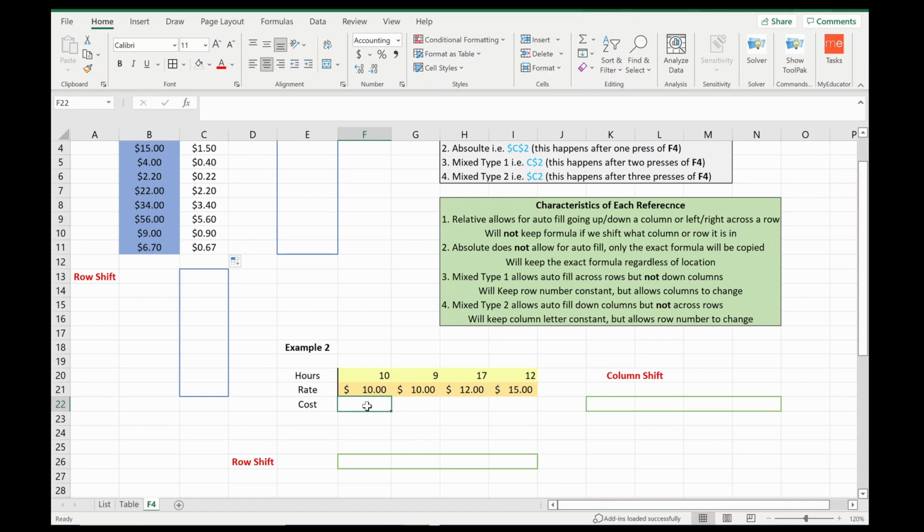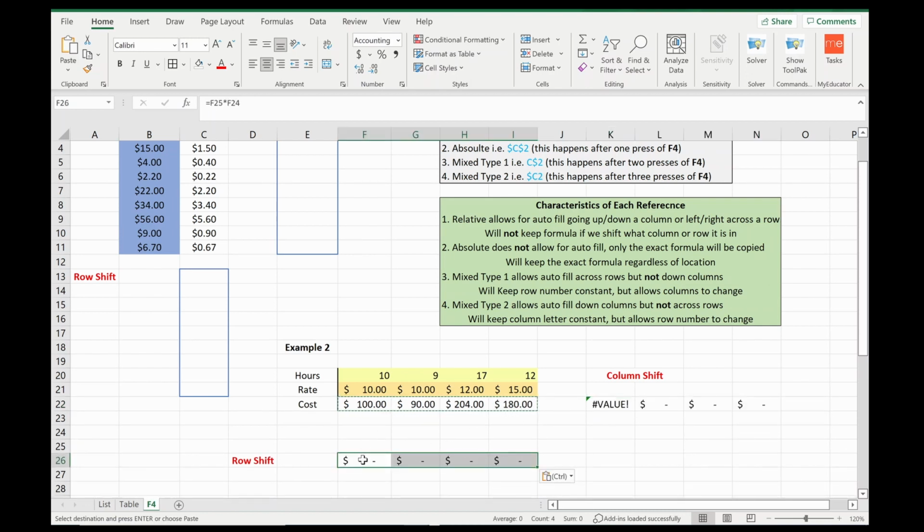So in example 2, we're going to be calculating pay by multiplying hours by the rate. And you see that we do F21 times F20 and we get $100. Now we see there's no dollar signs. This is purely a relative reference. We autofill across the row. Excel does it just fine with the relative reference. But as we copy and paste it in a different column in different rows, we see it doesn't work.